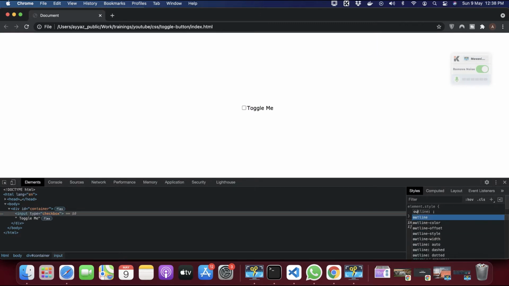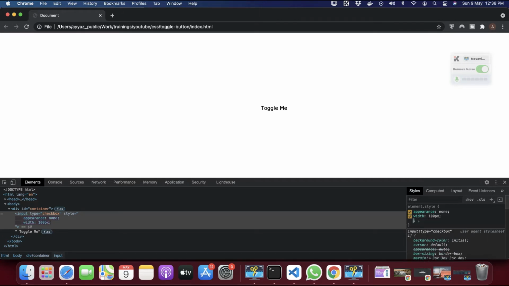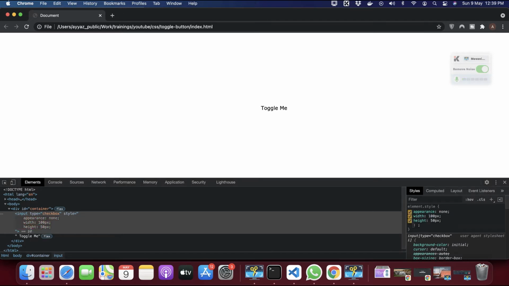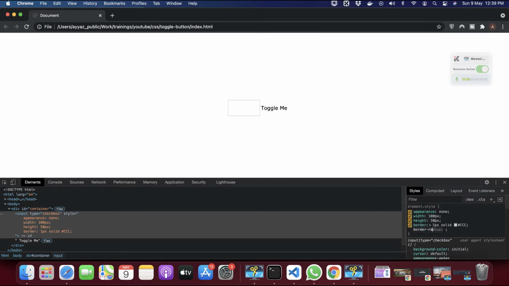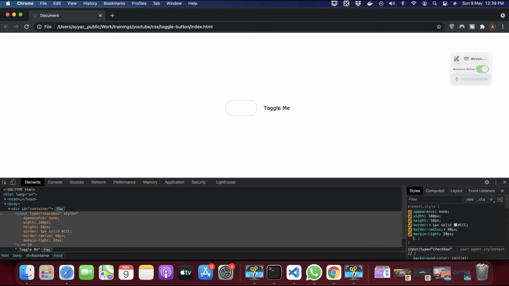So I remove the appearance to none, and now I'm going to add width 500 pixels maybe, and height 50 pixels, and border 1 pixel solid light gray, and border radius 50%. No, 50% is not good. 40 pixels, yeah, it is great. We need to add margin right, and let's add some box shadow.